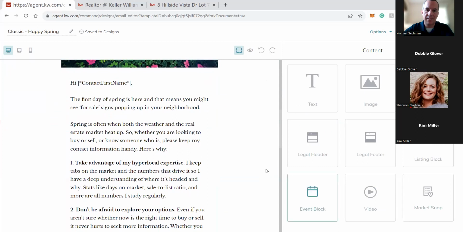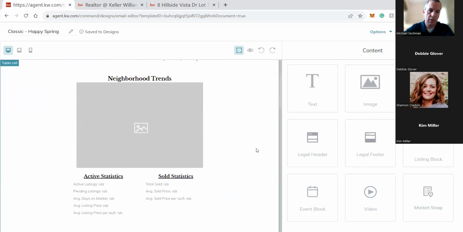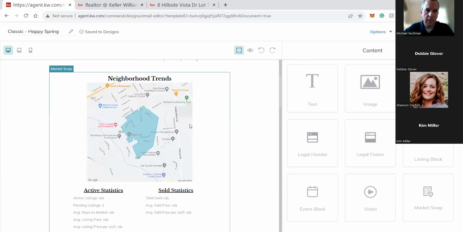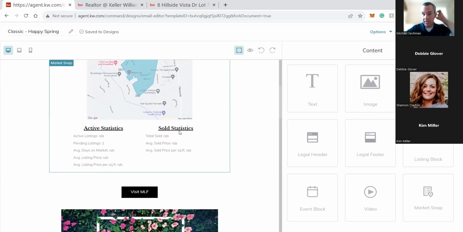I can also put a market snap in here. So say I wanted to talk about the neighborhood itself. I could pop that in and do a neighborhood trends snap. Simply just put a zip code in. And then I'm going to select my neighborhood. So here's a list of the different neighborhoods, kind of like what we just talked about. So let's just say I want to put Wheatstone in. I'm going to hit done. And now this will show a really cool image of how Wheatstone is defined. I would say Wheatstone is fairly accurate. And then it's going to give you the statistics if there is any.